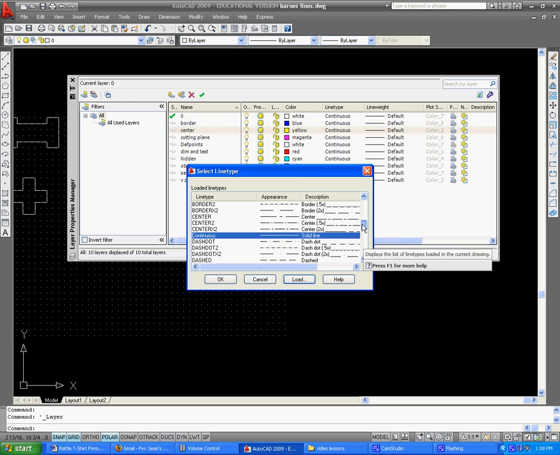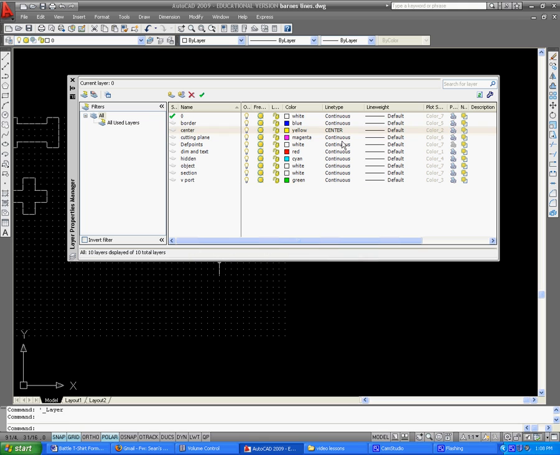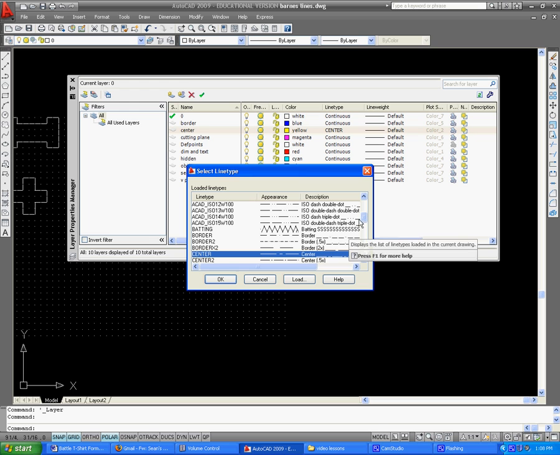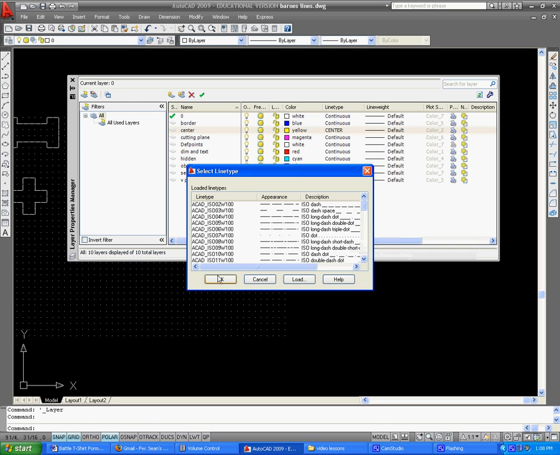Before you say OK, actually choose center and then say OK. So it says the word center there. If you chose the wrong one, just choose it and find it again in the list.